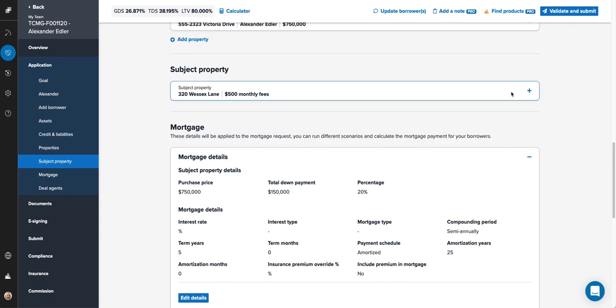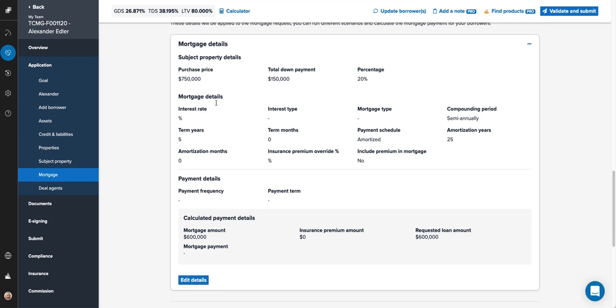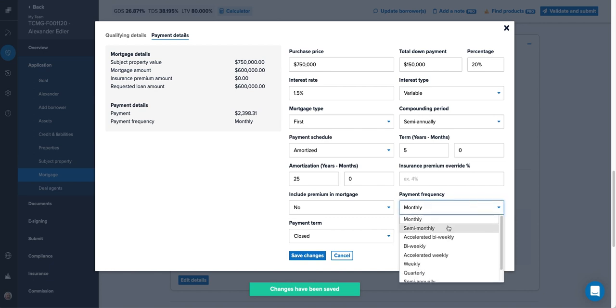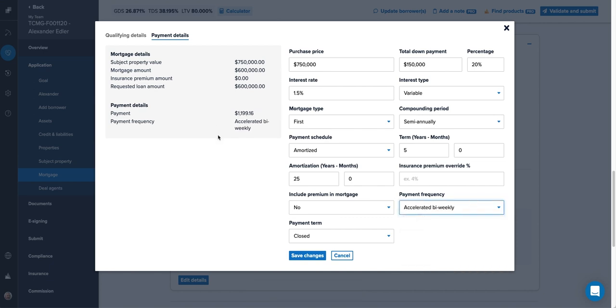So let's minimize the subject property. In here, you'll see that there's no details about a mortgage payment. You click Edit. It drops down the payment details here. And again, you can tab through variable, first mortgage, 25 years with 30, do not include, let's make monthly payments, and it's a closed term. Save the changes, and you'll see the monthly payments here. If the client wants to know what it's going to be accelerated, and it shows it there.